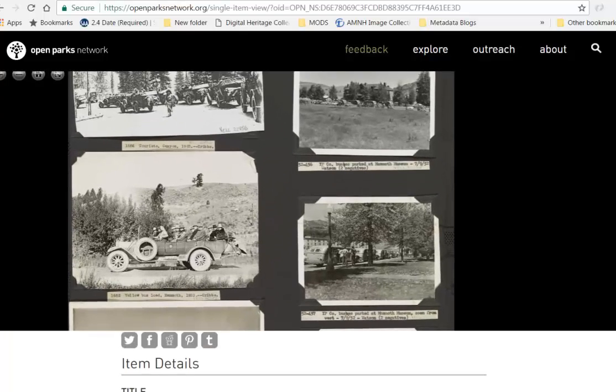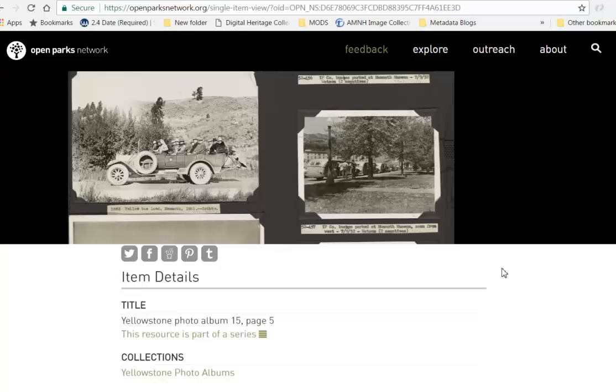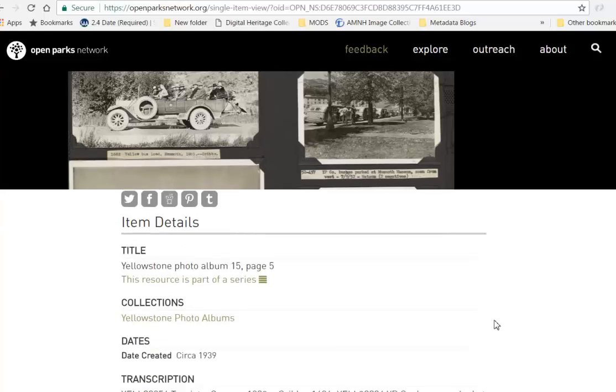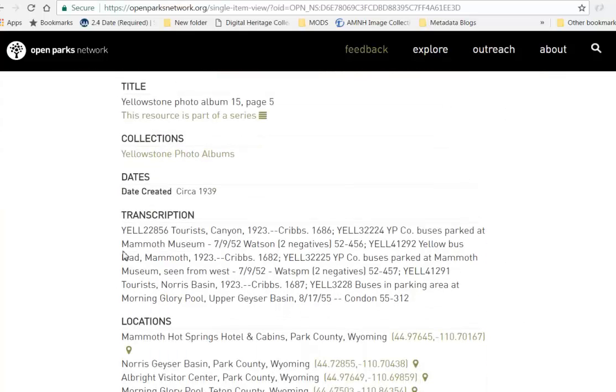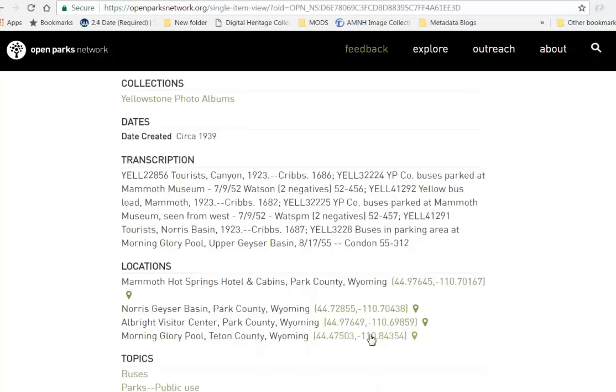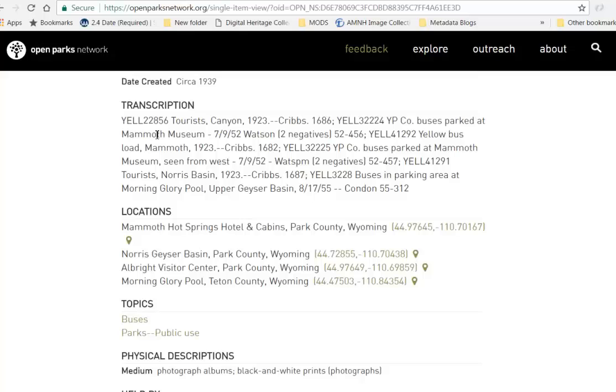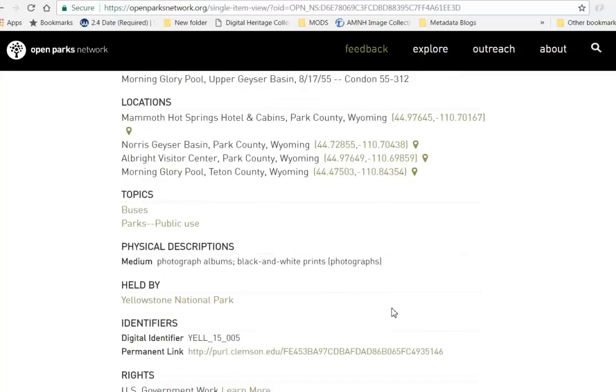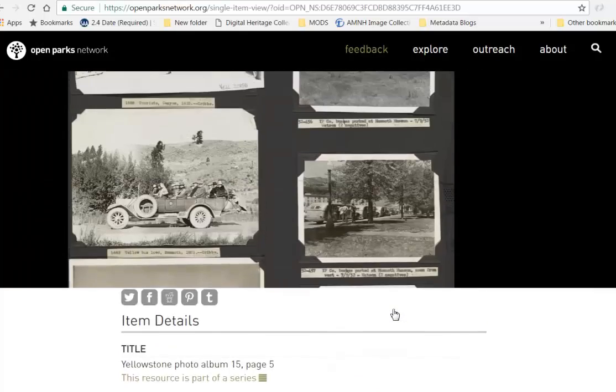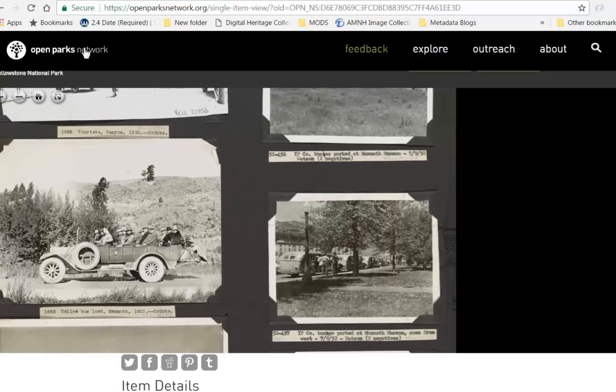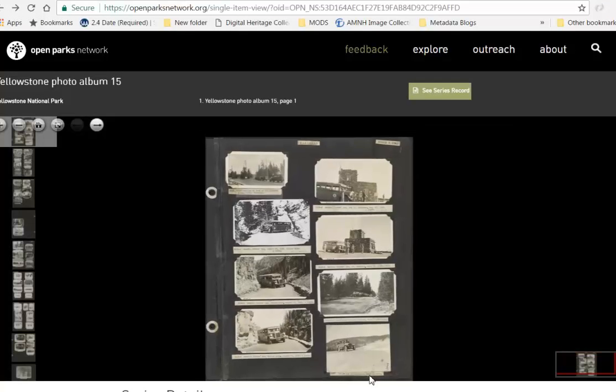So the individual page has a robust metadata record as well as the book itself. And when you scroll down at the bottom here, you can see all the transcription of the captions in the page above, as well as multiple locations that are mentioned in this page as well. So that's essentially how you would get to the sort of the book view.